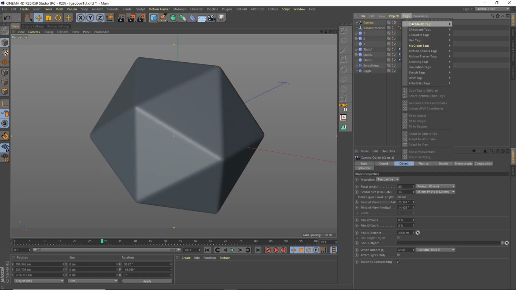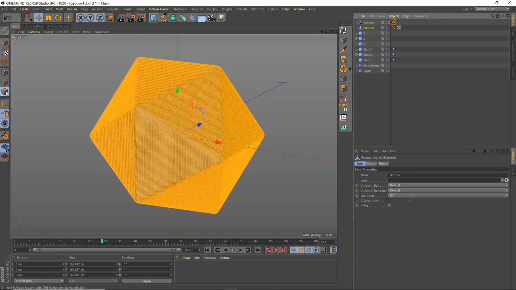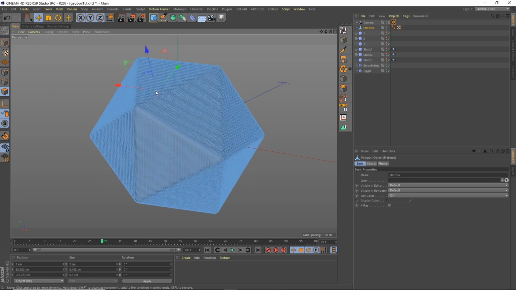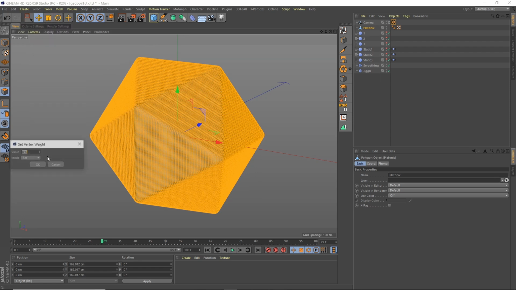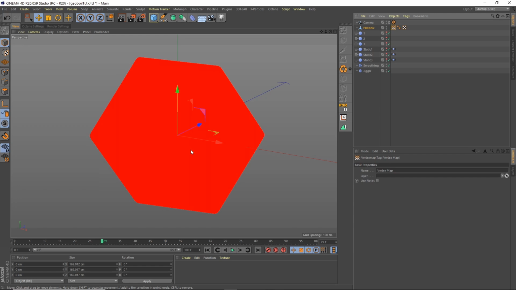Actually, while I'm here, I'm going to put a protection tag on there, and I'll rename this platonic. Okay, let's go to polygon mode, and you need to make sure that all polygons are selected. Let's go to select, set vertex weight. We'll leave the value at 0, press OK. That leaves us with a vertex map that's all red. Vertex maps go from red to yellow, and the yellow in this case is where it's being affected.